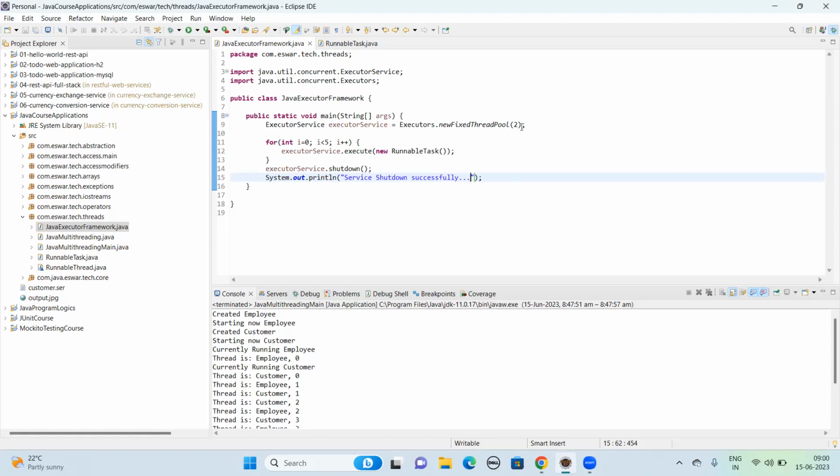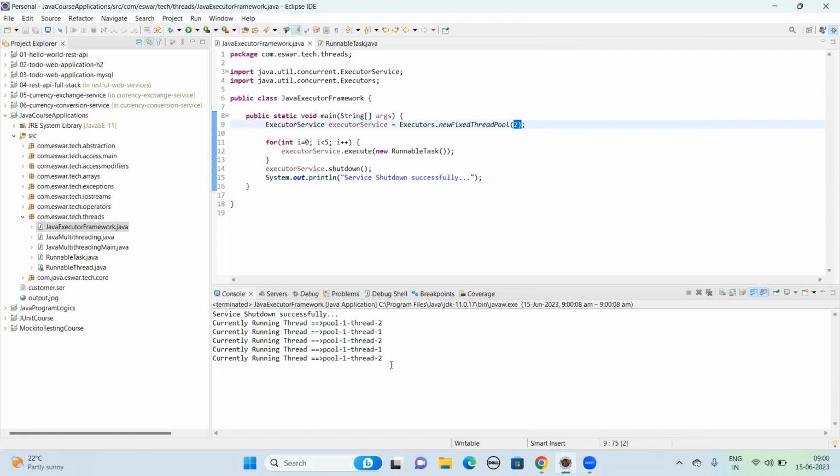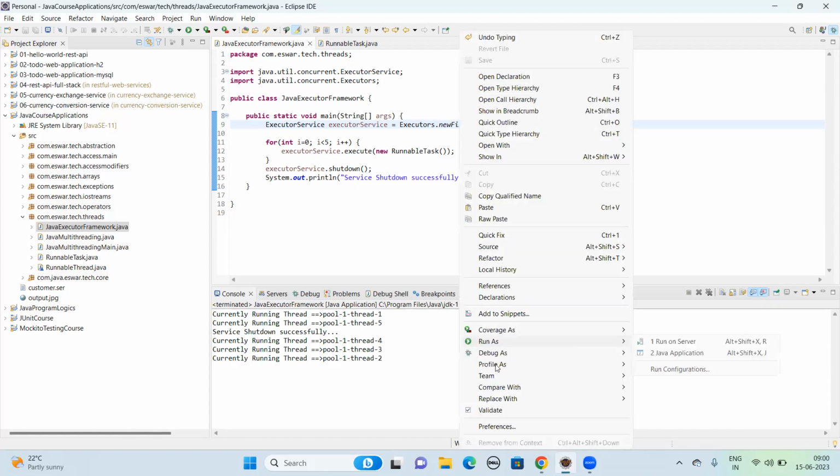Now let's run this. As we have created a pool of two threads for 5 jobs, let's see how it goes. See, even though it executed 5 jobs, only two threads were created. Like that you can play around with it. Now if I increase the number of threads to 5, then when you run 5 jobs, 5 threads will be created, one for each, 1, 2, 3, 4, 5.